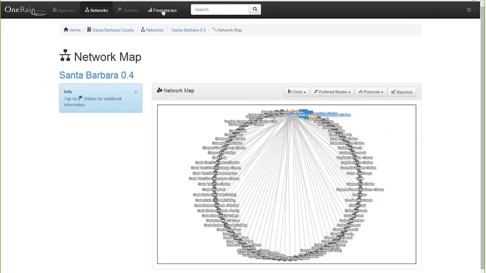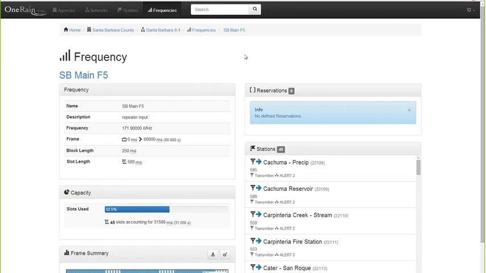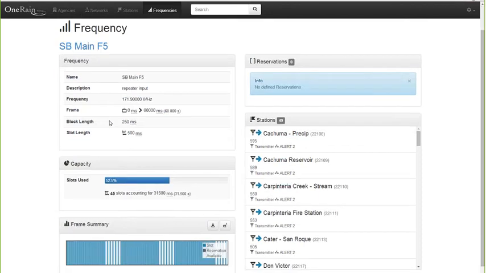Okay, and the next thing we're going to do is look at frequencies. So I'm going to go back to the Santa Barbara network. They have two frequencies, so I'm going to click on just the first one here. Now we're getting a representation of this frequency. They've named it main F5. Currently it's set up to be 171.9 megahertz.